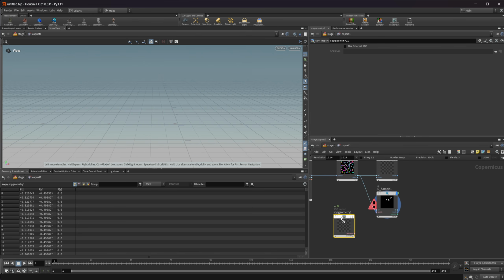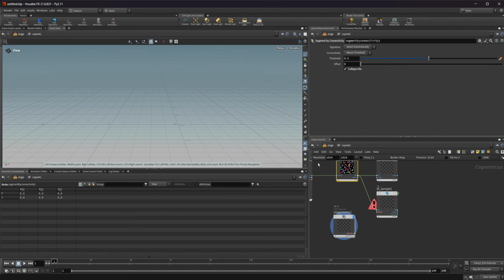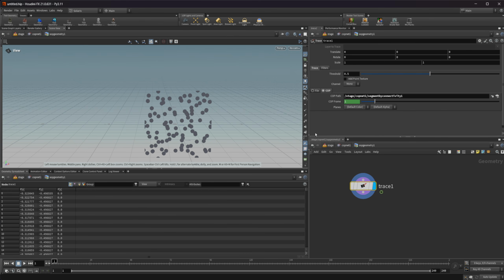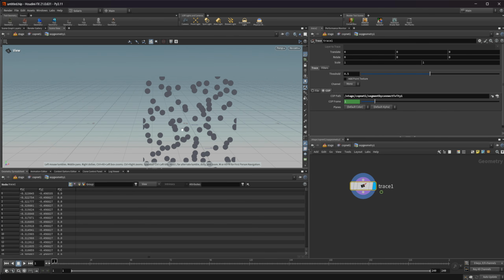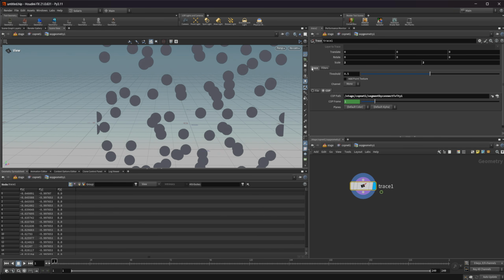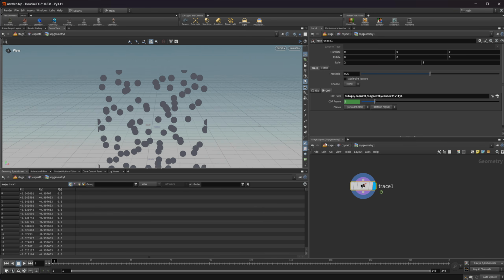Now, make sure that you have this collapse IDs checked off, because for whatever reason, it just kills this trace node. The trace node doesn't like it when collapse IDs is on. So keep that off. But by default, this is going to be from -0.5 to 0.5. So let's scale this up to be 2 by 2, and we get our points here.